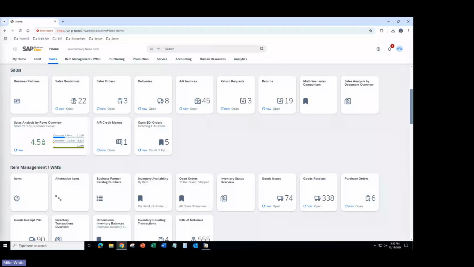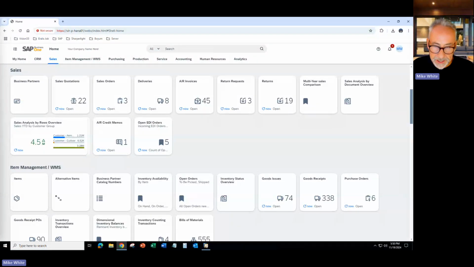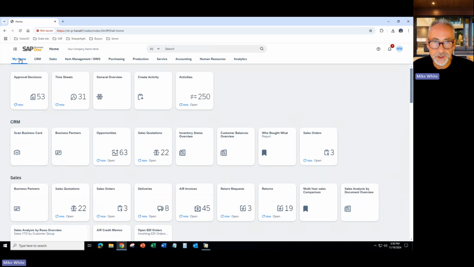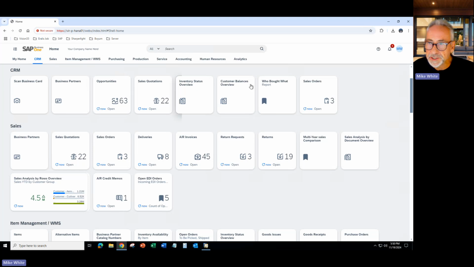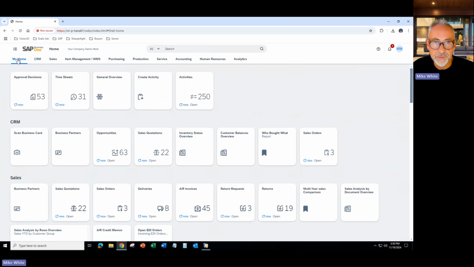Good afternoon. Today we're going to take a look at a typical sales flow through SAP Business One using the web client. So I'm going to start over here at my home page. When I click on my home, this row here represents my home. If I go to CRM, you can see now this row represents CRM and so forth.